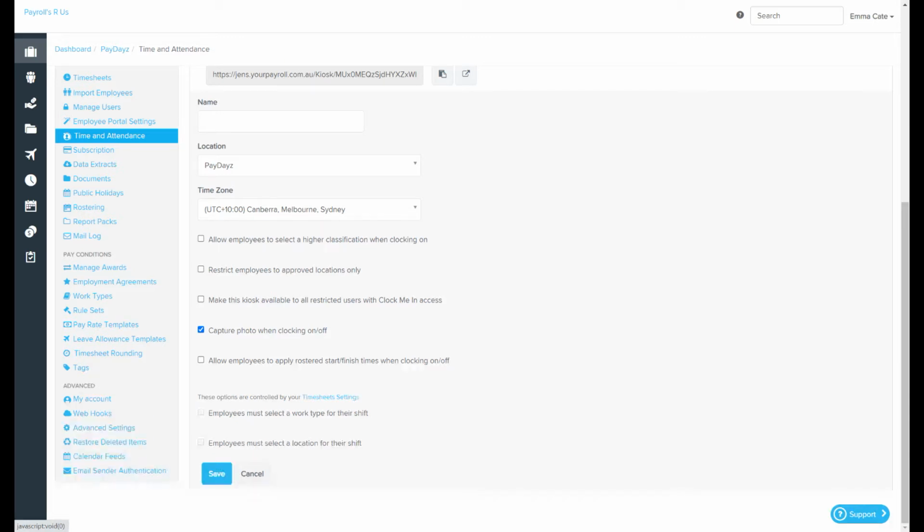Next, you'll need to select the time zone for the kiosk, and then whether or not you want to allow employees to select a higher classification when clocking on. If this is enabled, employees can select from any higher classification that they have access to. You can check which ones they have access to via their employee file work types page.